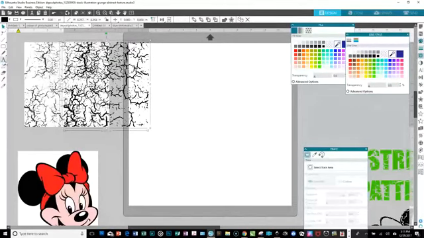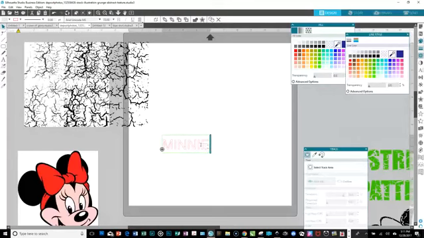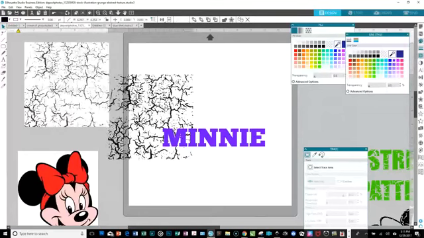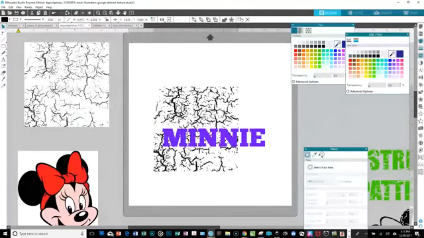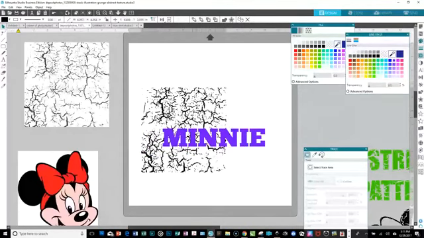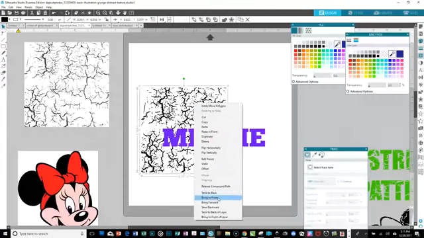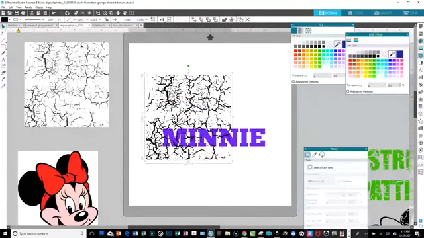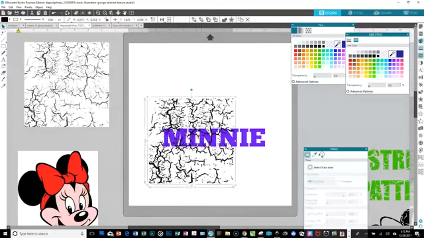And so let's type out Minnie. It doesn't really matter what font you use, of course. The thicker the font, I think the more impact it will have. So let's see, with Minnie, I'll give her this purple color. And if you notice, the distress pattern that I've traced is on the bottom. Well, it needs to be on the top. So I've clicked it, and I'm just going to say bring it to the front. Now it's to the front. And I'm going to try and position it to where I get however much of this distress look that I want.